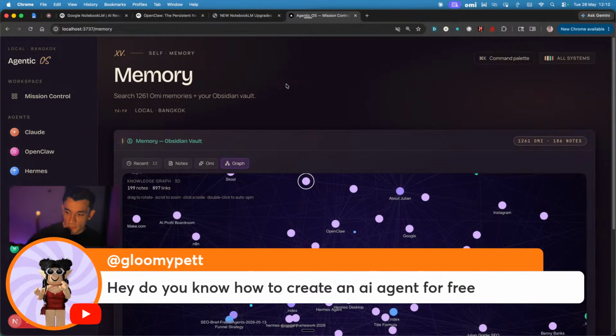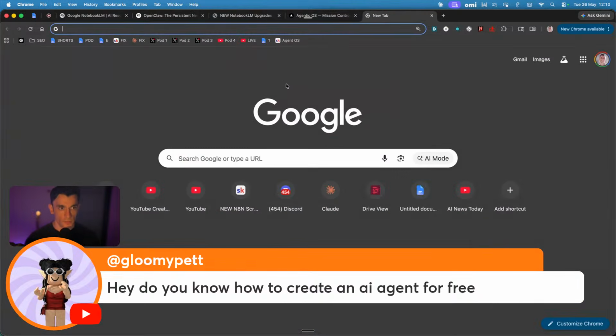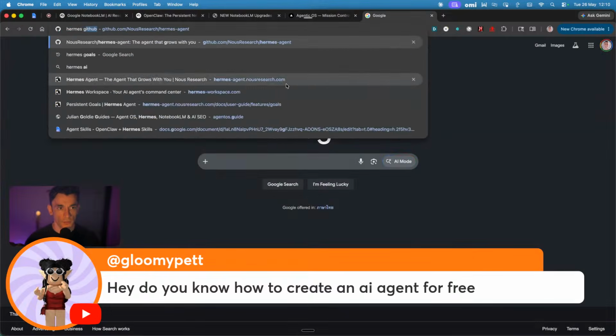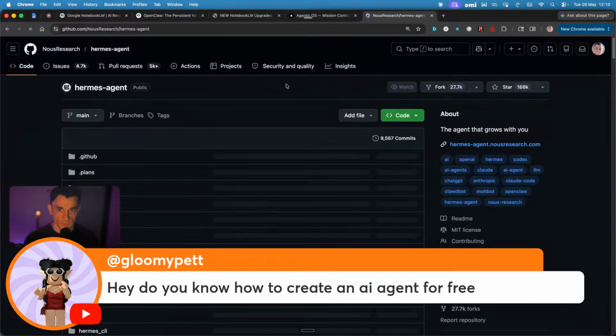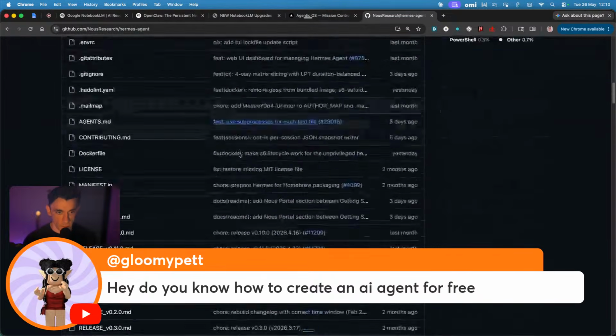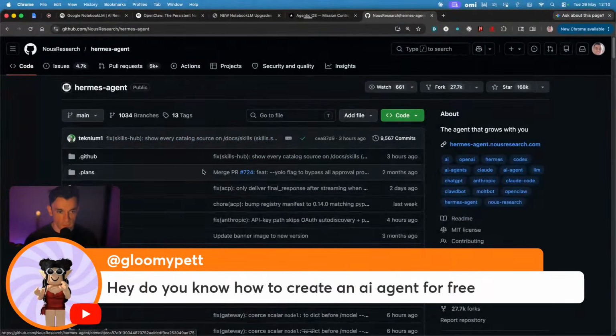And then we've got a question here, which is, do you know how to create an AI agent for free? So, I mean, there's 2 options here. So, number one, you can actually just, for example, use an open source project that's ready to go, like Hermes, as you can see, right? That's one option.